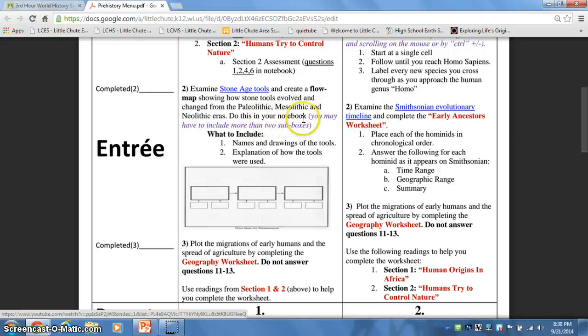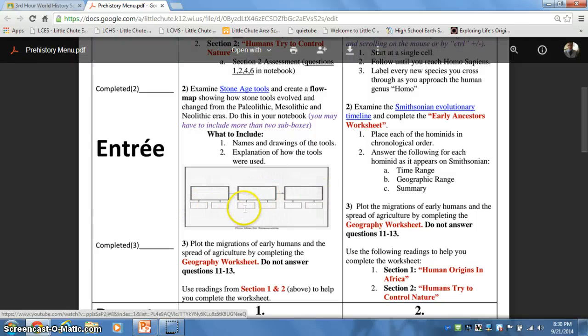Do this in your notebook. You may have to include more than 2 sub-boxes. Okay, so these are the main boxes, 1, 2, 3. These are the sub-boxes, the 2 below each big box. You may have more than 2 because there may be more than 2 types of stone tools.